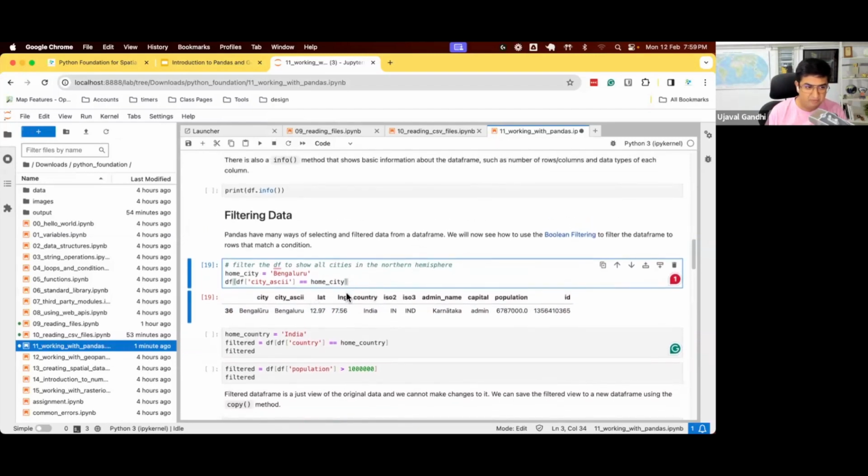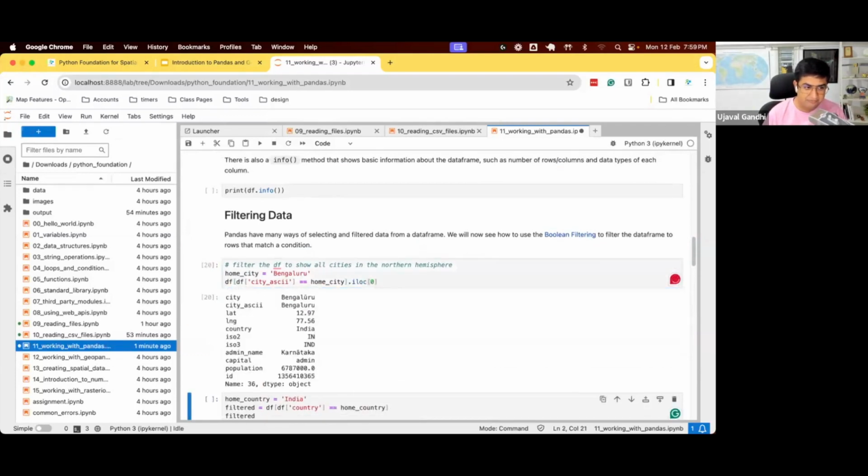So we have this data frame with one row. We just want to get the first row out. We can say iloc of 0, and this will give me the first row of this data frame. This looks different. What is this object? Is it a data frame?